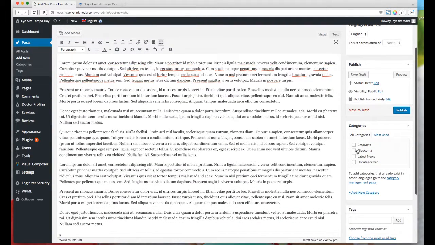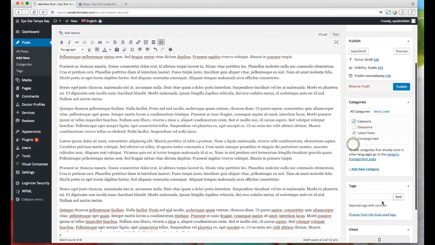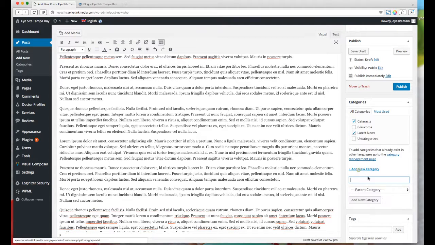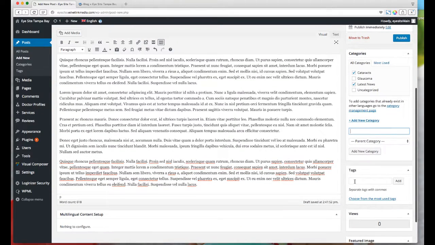Next is categories. So let's see, we got a couple categories. I'll click that. We can add a new one by clicking this button, and you fill out this field and click Add New. It'll pop up into here. We have tags. So we can also do that. So we could do, let's see, dry eyes, separate with commas. You can see that it says separate tags with commas. So if I want to type more than one at a time, dry eyes, cataracts. I don't know.